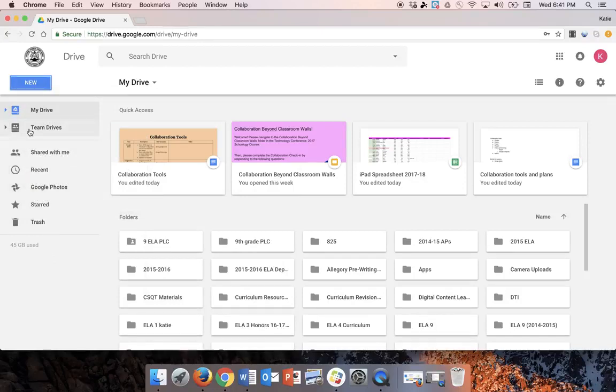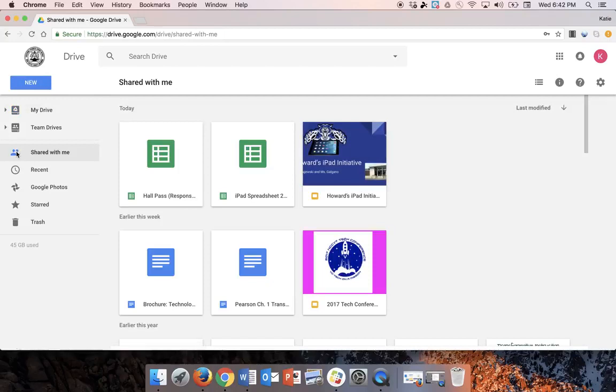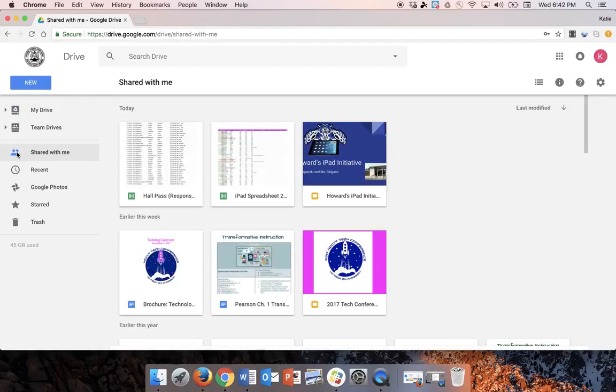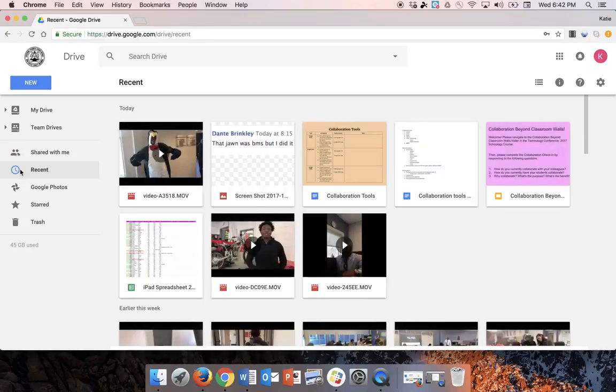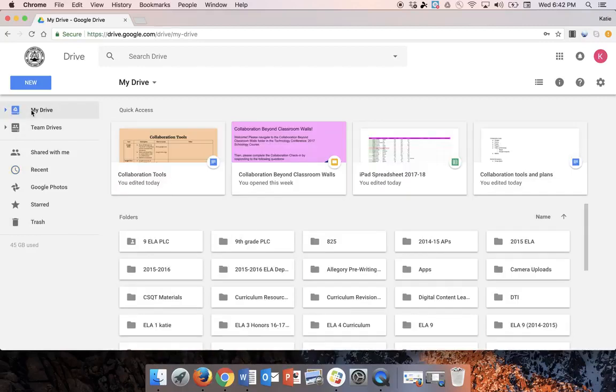Below that, you'll see Team Drives, which I actually don't recommend using. The Shared With Me tab will change the view to only documents that were shared with you, not documents that you created. Recent will help you see the documents that you created most recently if you prefer to find things that way. Google Photos, or any photos that you may have uploaded from your phone, and then your trash. So let's go back to our main view.